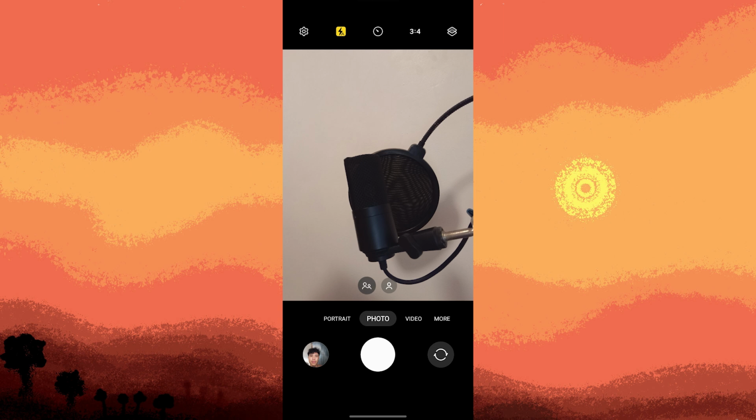By following these steps, you can access and utilize the ultra-wide camera on your Android device or find suitable alternatives if your current phone does not support it.